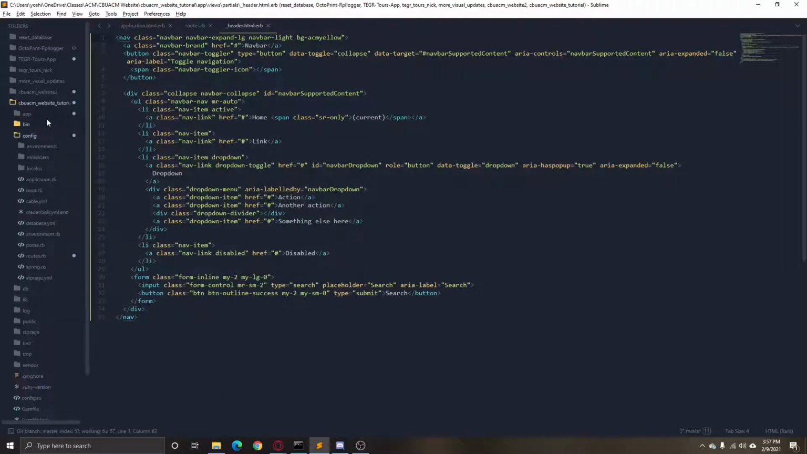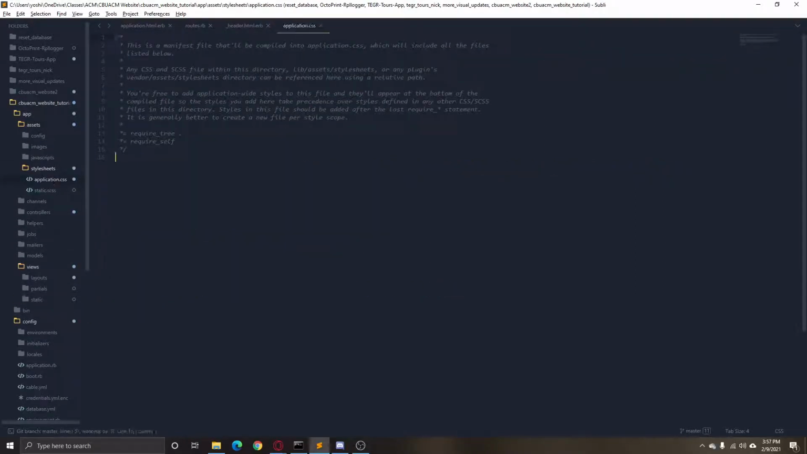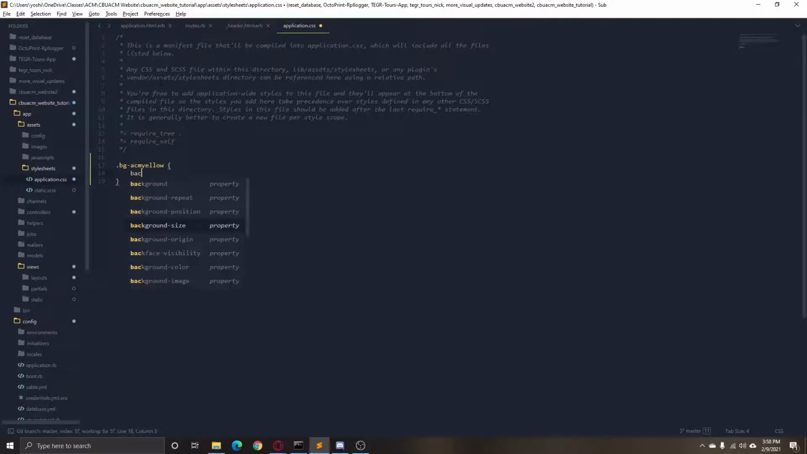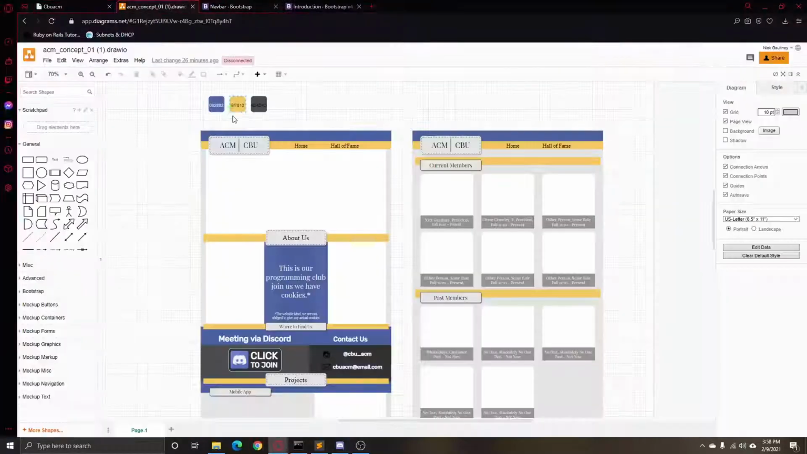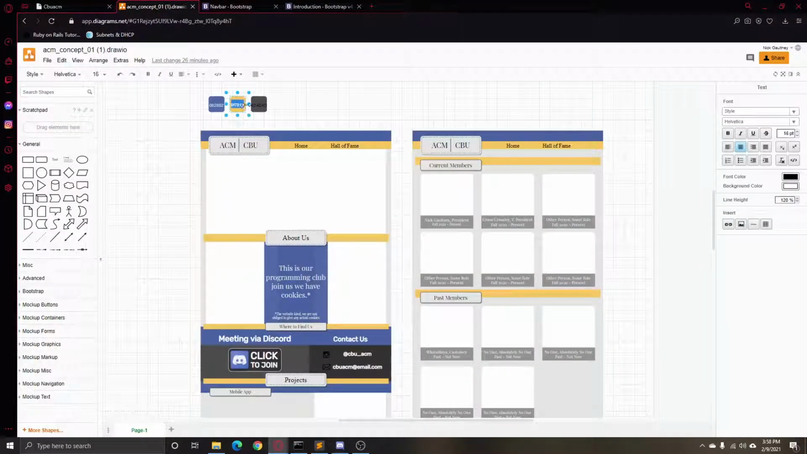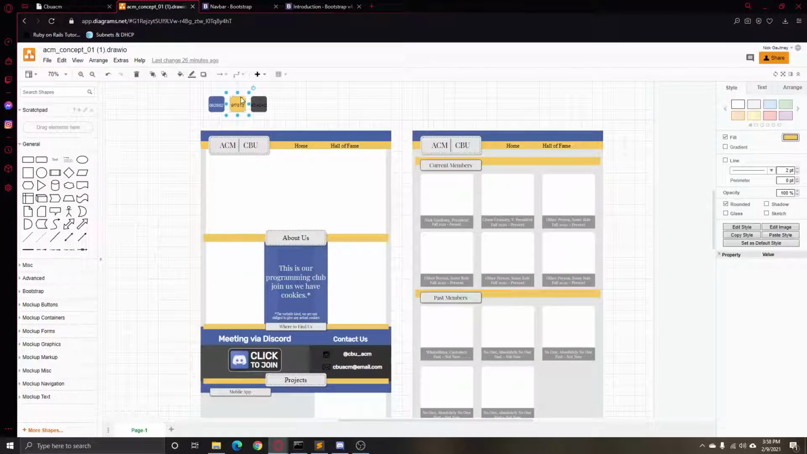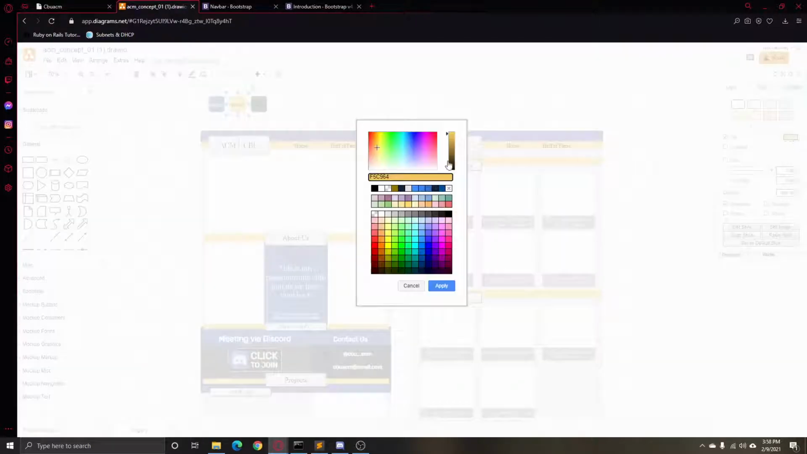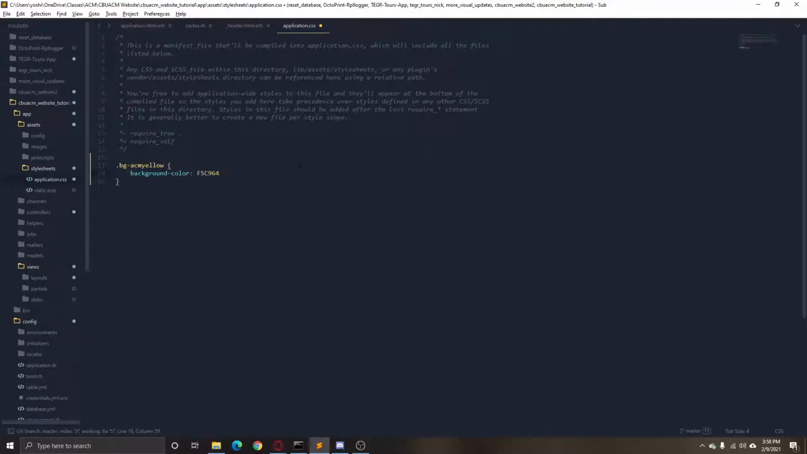So we're going to go under Assets, Style Sheets, and then Application CSS. And we're going to create our own background dash ACM yellow, I think is what I called it. And then we're going to say background color. Background color is this color right here. But actually it's not. I found out that the color that he actually used is slightly different. So I'm just going to grab the color that he actually used because it looks nicer. The other one I think is the CPU gold.